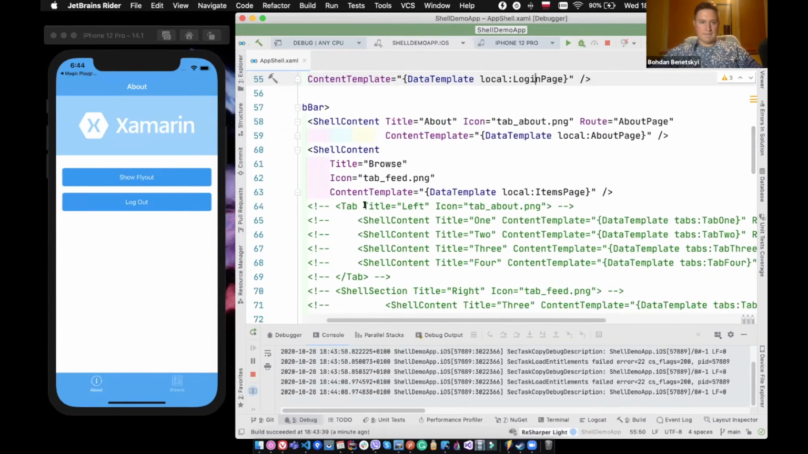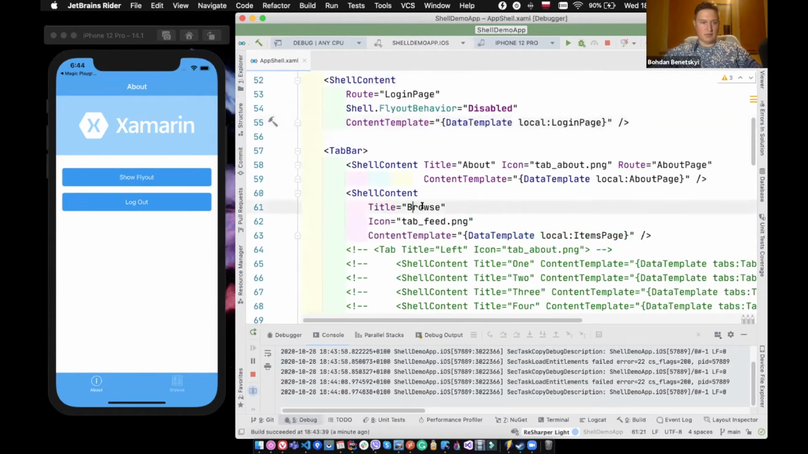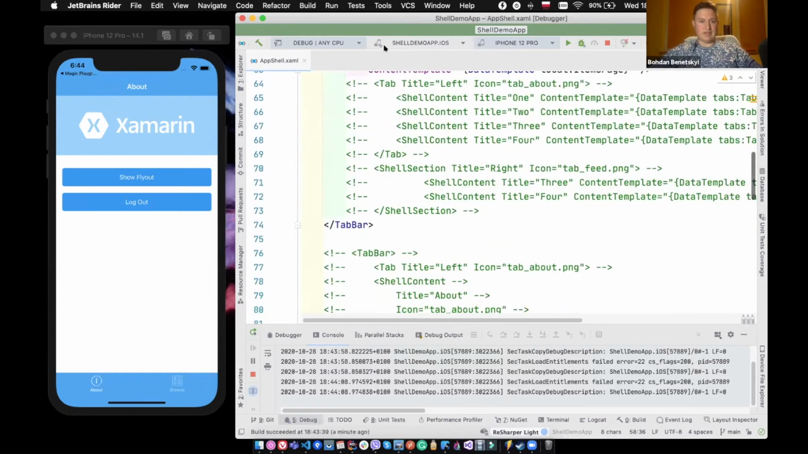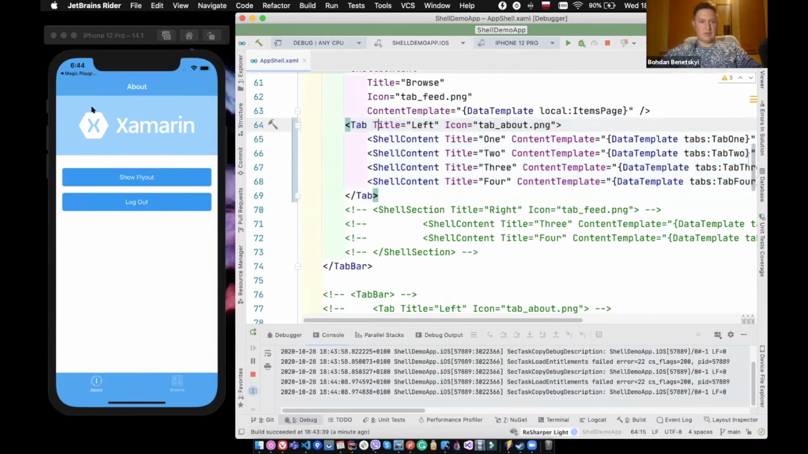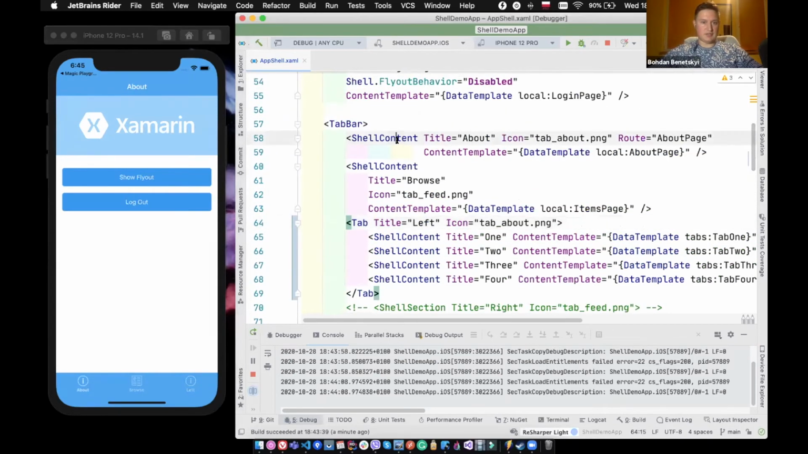This about page is defined inside the tab bar. We have our browse and about. Both of them are just shell contents, meaning I have only the bottom tabs. If I define at least one tab with a shell content inside, it will be shown like bottom tabs with top bars inside. For example, here we have one more on the left, and now we have a couple of top bars itself. But if we define only a shell content, we can simplify it without any tab.